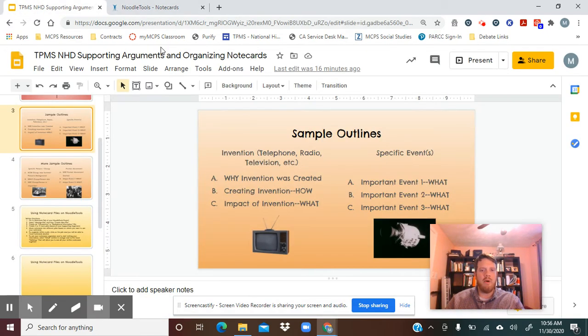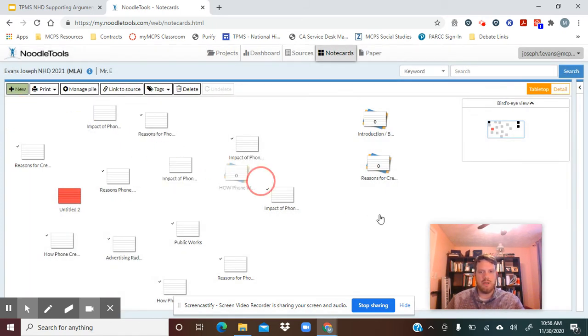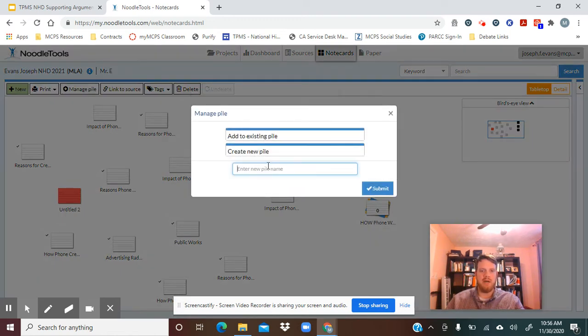Okay. Then I want the how the phone was created. How phone was created. That's my, well, there it is. My how is right there, right? Okay. Here is my how the phone was created. So this will be another pile. And then what is the impact, right? So what is the impact of the phone, of the telephone? This is the what, okay?